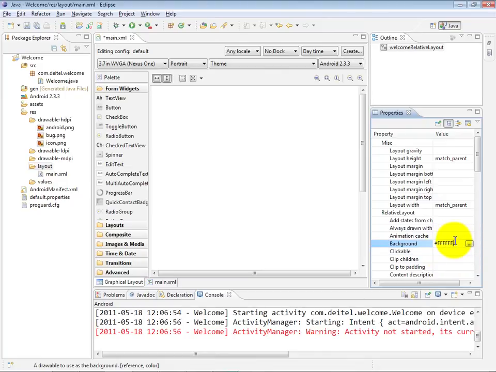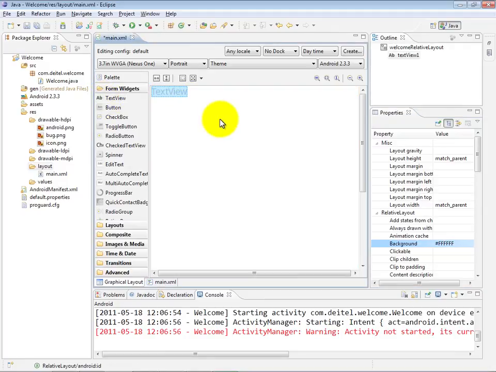So I'm just going to explicitly use the 6 Fs in this case, and you saw already that it changed the background of the design area to all white. Now, the next thing we want to do is put our text view into the user interface, and we can do that by just dragging it and dropping it onto the relative layout. By default, you see it appears here in the upper left corner of the relative layout, and it also has built into it the text that it's going to display, which is currently just text view, so that you can see it in the design area.